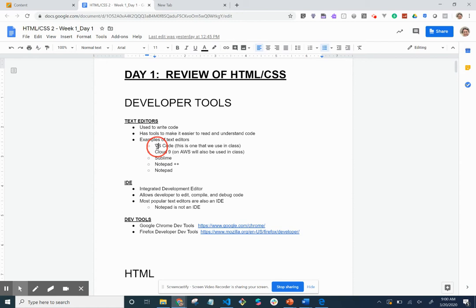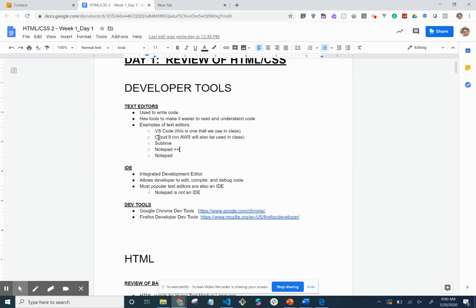Like I said, we use pretty much VS Code in class. I would like to use Cloud9, but it is on AWS, so you do need the internet, which is going to be an issue. So we'll see how that goes.